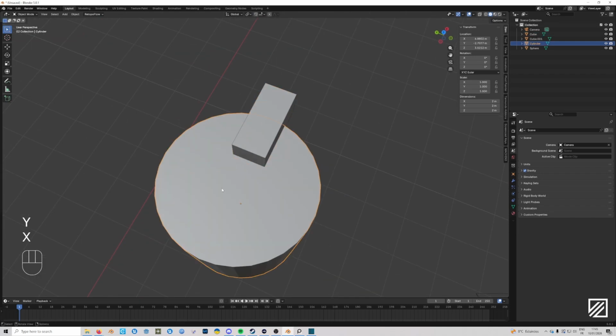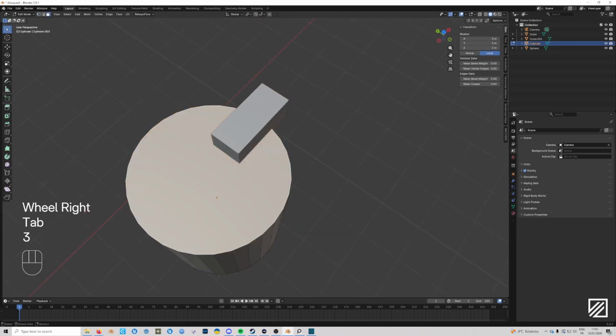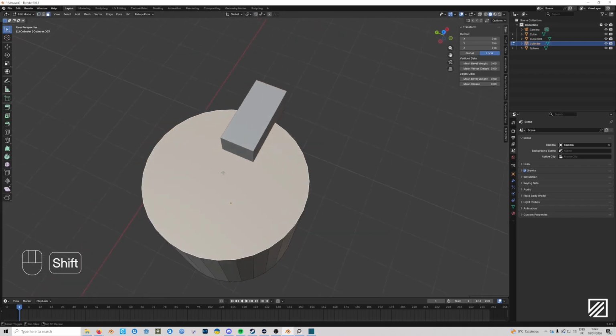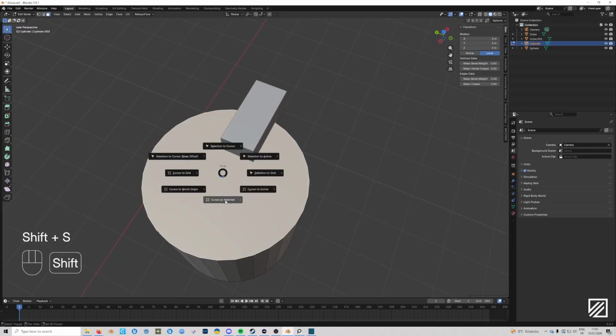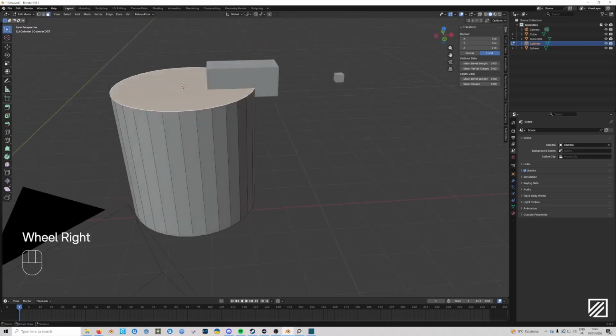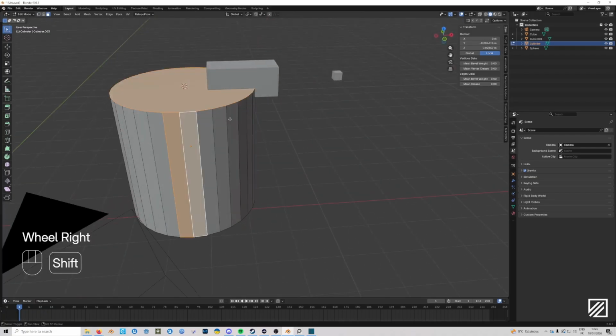And then I can put my 3D cursor at the center of this by going into edit mode and pressing Shift S, cursor to selected. This allows us to snap the cursor to the center of whatever selection I have.